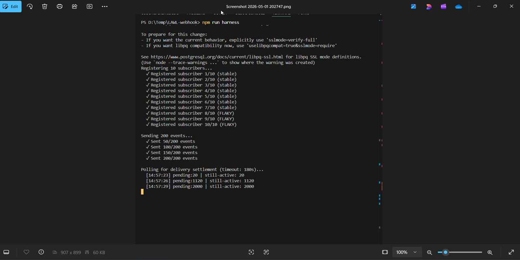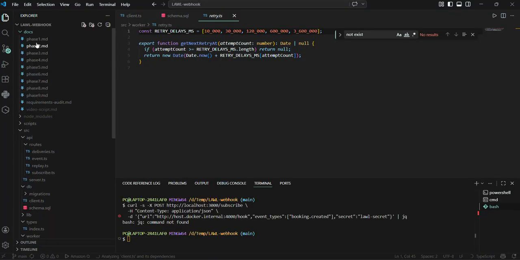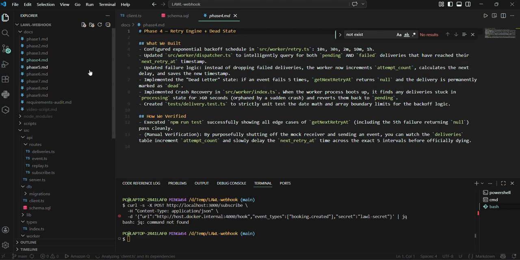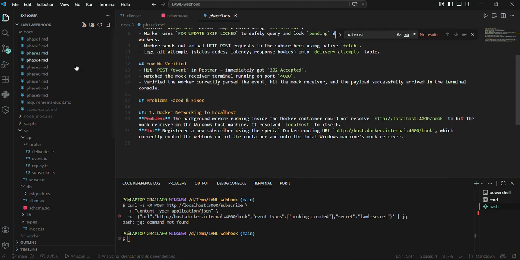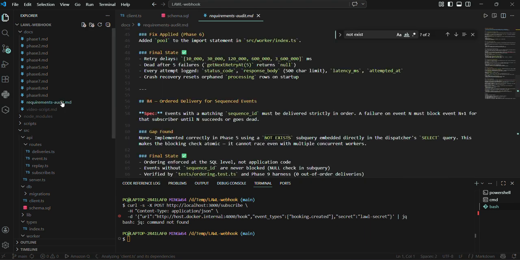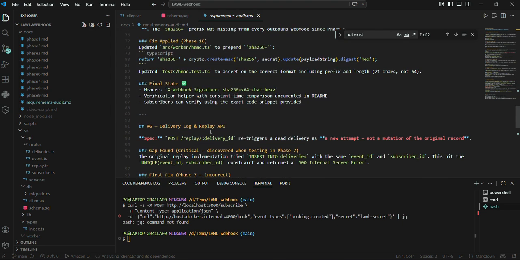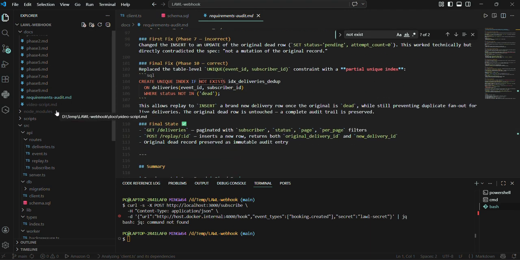More details can be found in my docs folder, where I have documented all the phases of what I faced, what the challenges were, and if there were no challenges then I haven't written it. And then there was a final requirements audit where I have monitored if some deliverables have been missed by me, and everything is documented while I was building the backend.